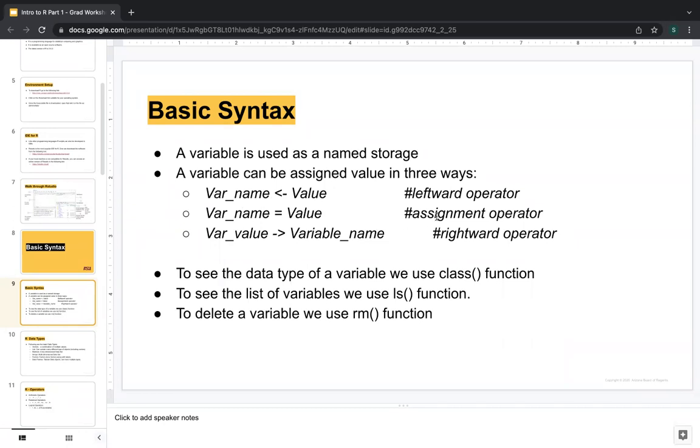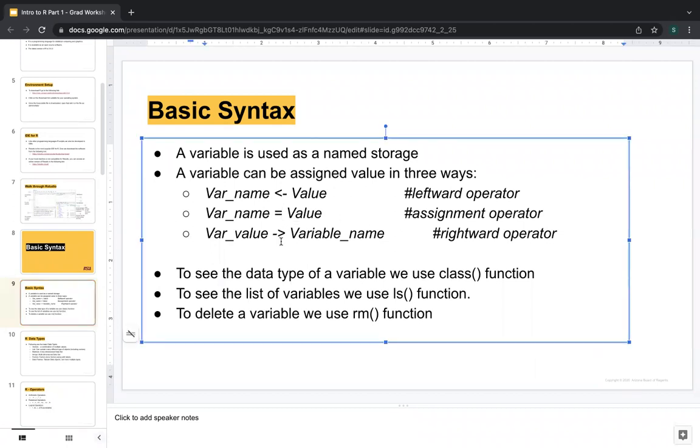Next, we have assigned the variable using the assignment operator, which is the equal to operator. Next, we are using the rightward operator. It means that we are giving the variable value to the variable name. So using these three methods, we can assign a variable.